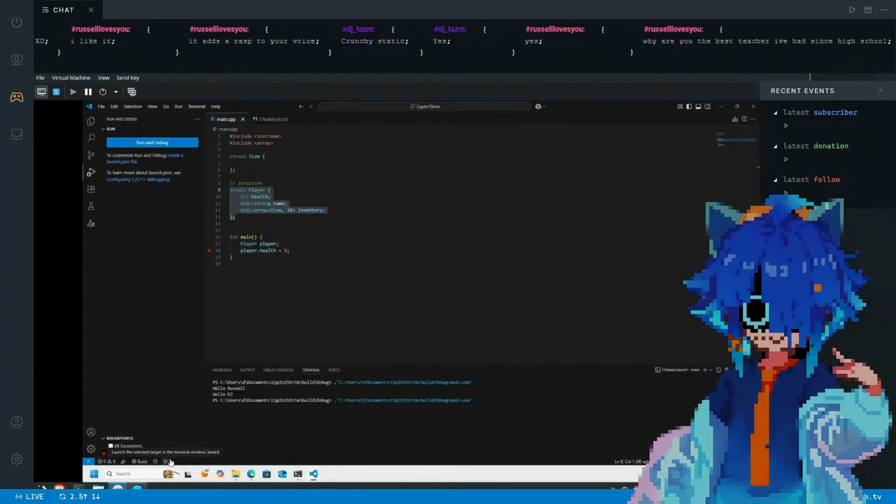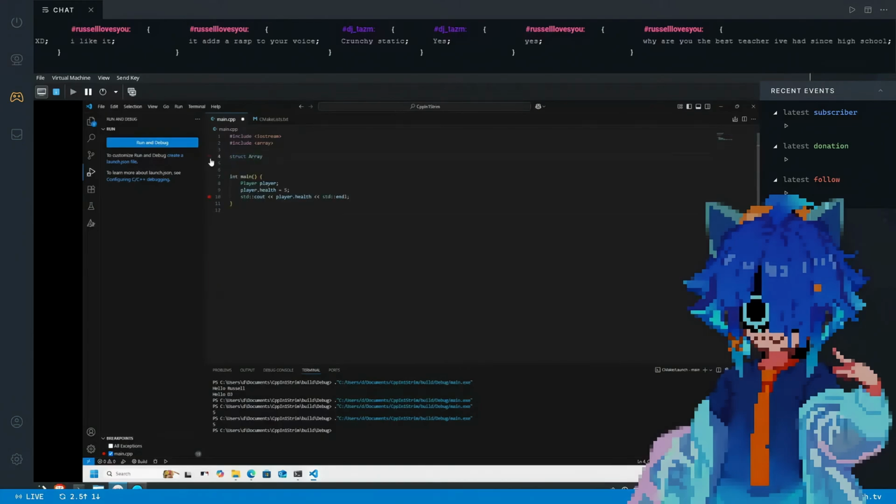This should build, and then we should be able to print out the player's health. Maybe. There we go. So we were able to just make our own struct. This player struct is kind of an example, right? How about something a little bit more useful? So let's make our own array. So we're going to make a struct array, which inherits from std array.